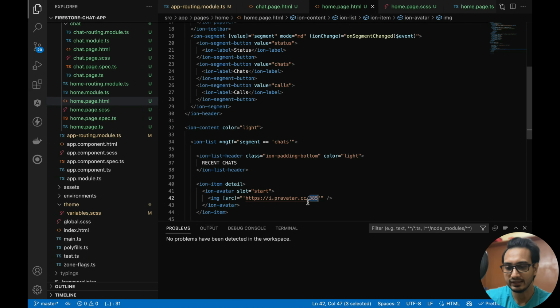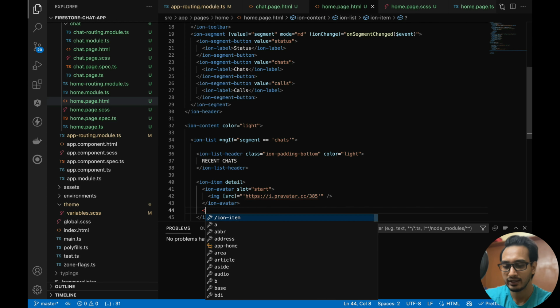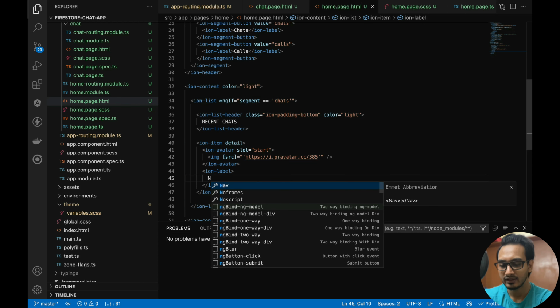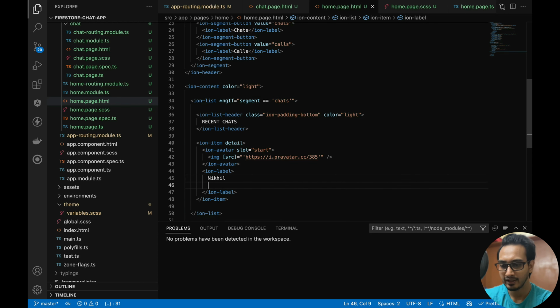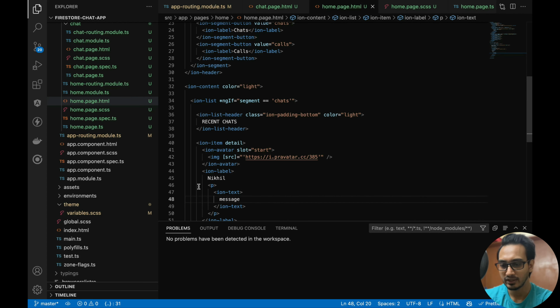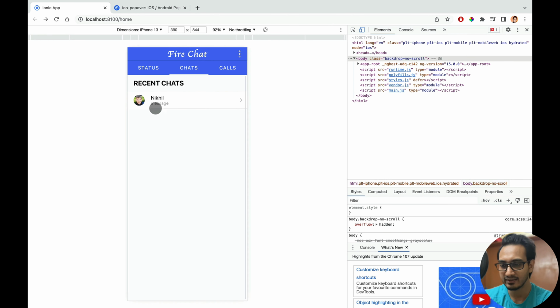Now what else do I need after this ion avatar? I need to work with the ion label. So ion label. Let me pass any name out here. Alright. And after that I will have a p tag that will hold the message. Any message. Within the ion text, let's have that, so that we can change the color also if we want directly out here. Alright. So this is the thing that I'm going to have for the message one. And this is the design that is coming up out here.